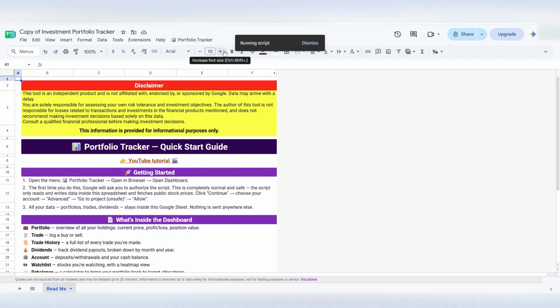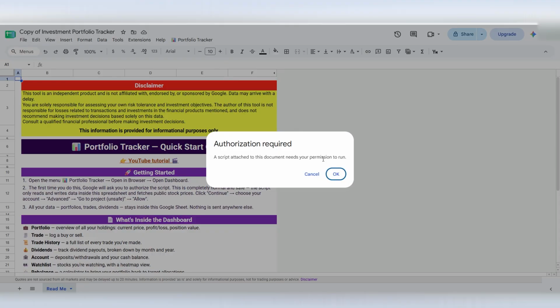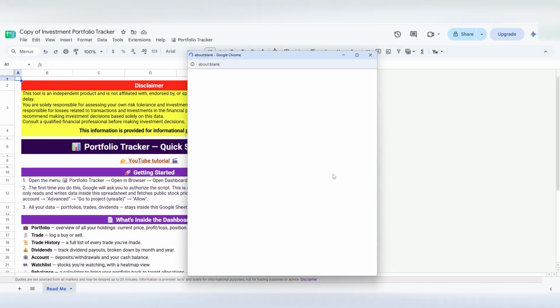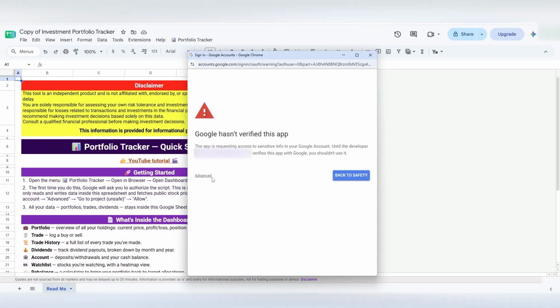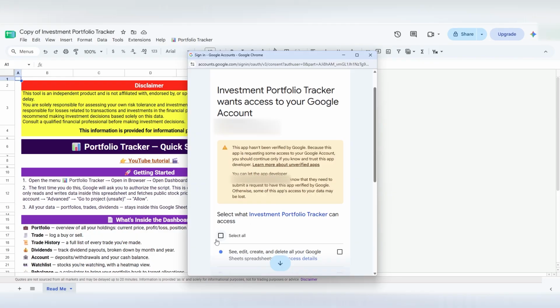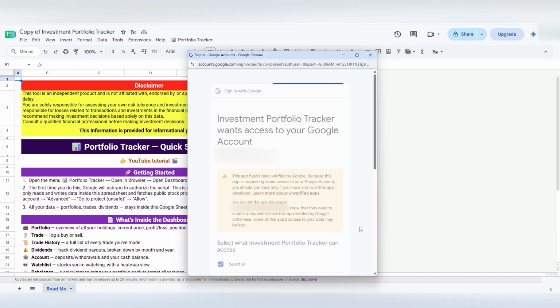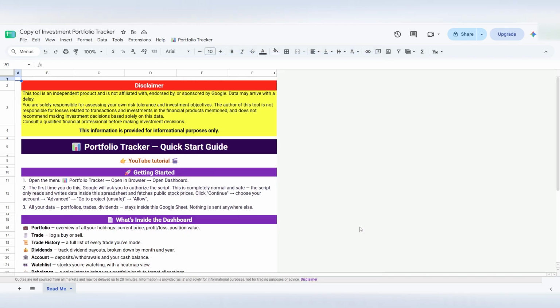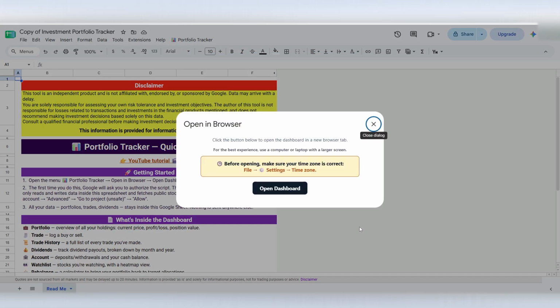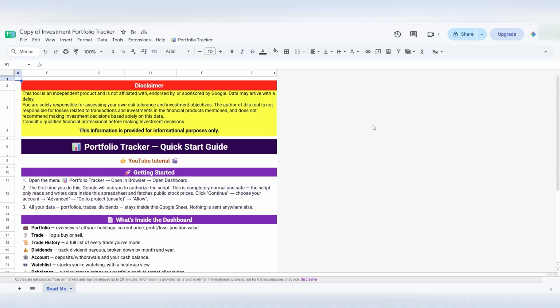The first time you run it, Google will ask you to authorize the script. This is completely normal and safe. The script only reads and writes data in your own spreadsheet and fetches public stock prices, nothing more. Click Continue, choose your account, click Advanced, then go to Project. You'll see a warning that says Unsafe. Don't be alarmed by that, it's just Google's standard warning, and finally click Allow.